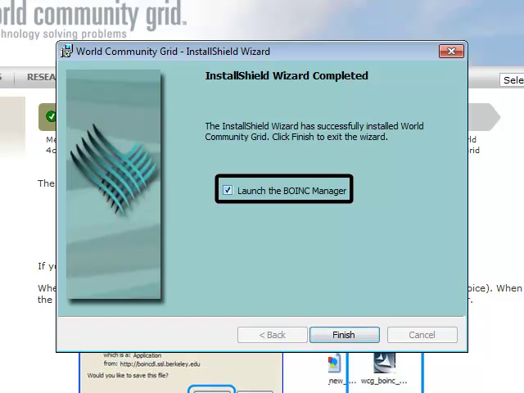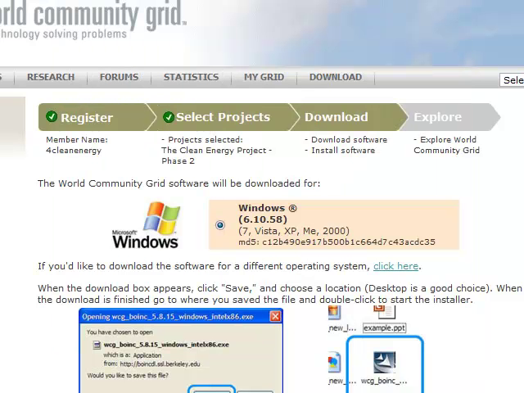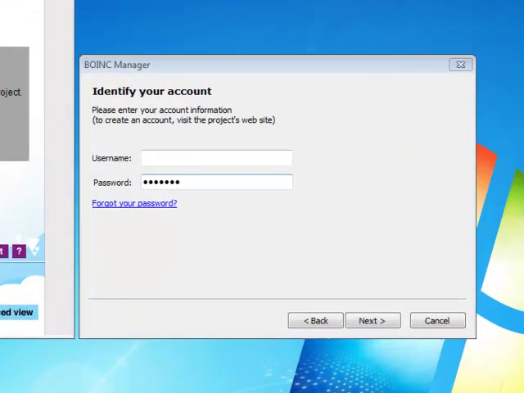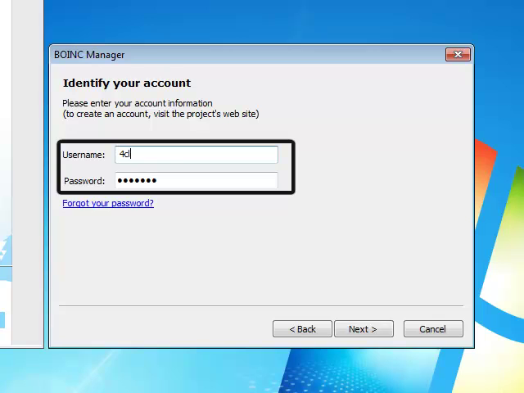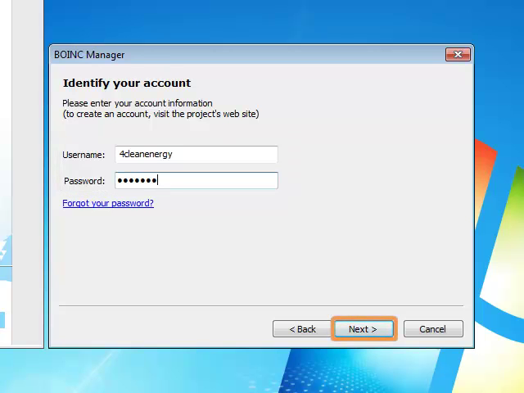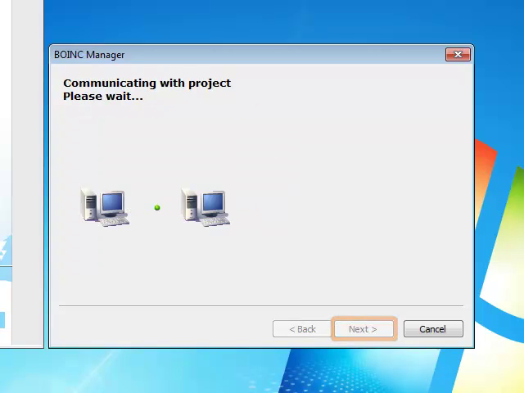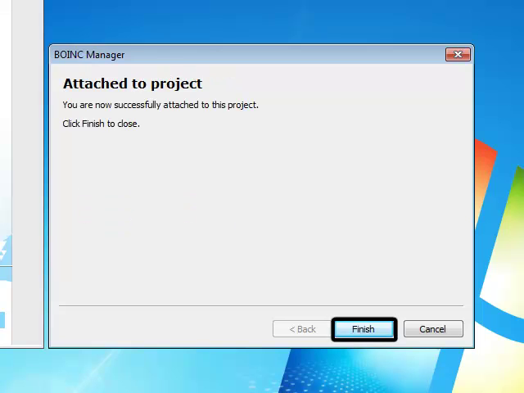The wizard will prompt you if you want to launch the BOINC Manager. Check the box, click on Finish, and you are done with installation. Once the Manager opens, type the username and password which you used to register. And now, there is just one more thing to do to make the screensaver work ideally with your computer.